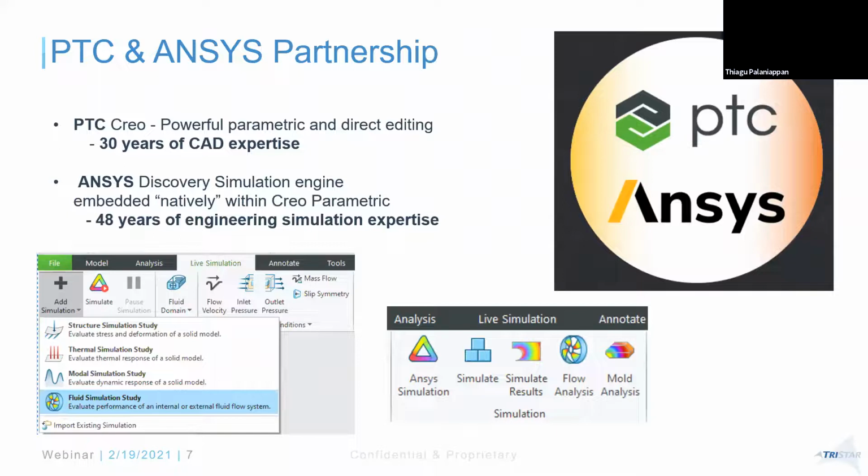So it was nice to see both of them partnered together to come up with these two tools in here. One is ANSYS simulation, and the other one is Creo Simulation Live, right? And I'll go through multiple examples of both of them one by one here.